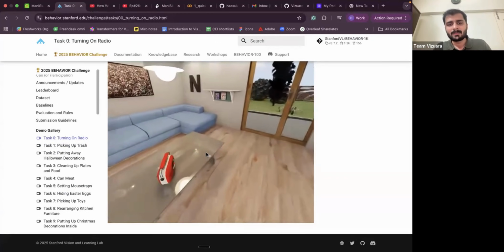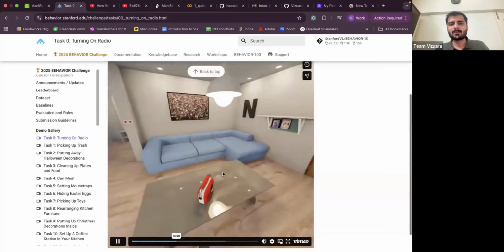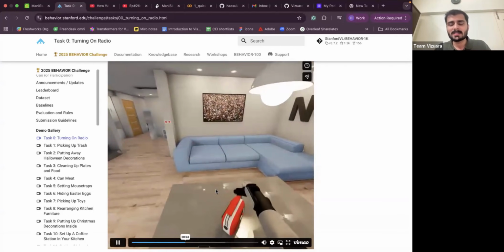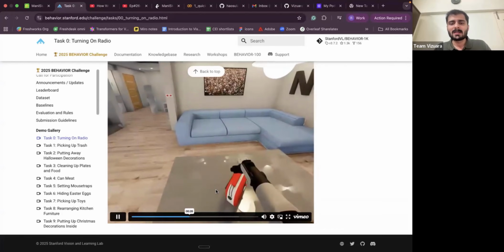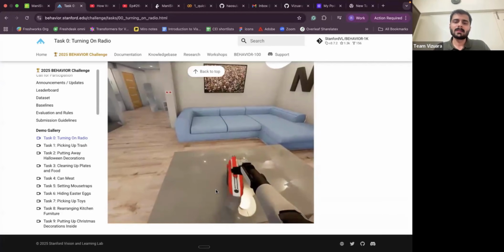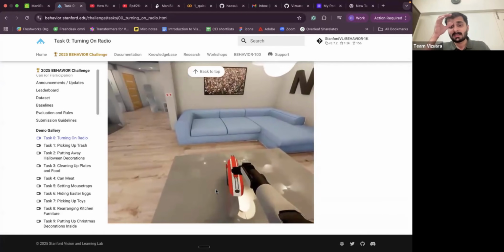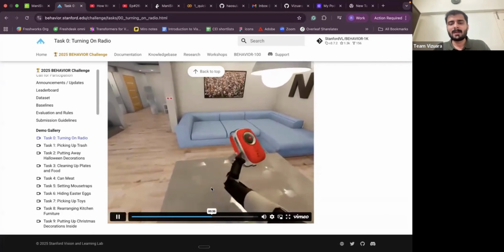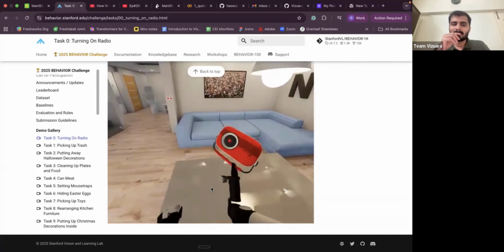Now we have to train a robot to pick this radio up and to press the on button, just as you can see in the screen right now. The arm is moving, it is picking the radio up and it's pressing that red button.